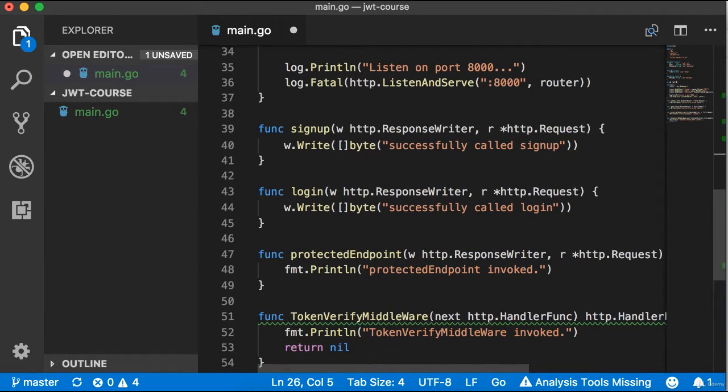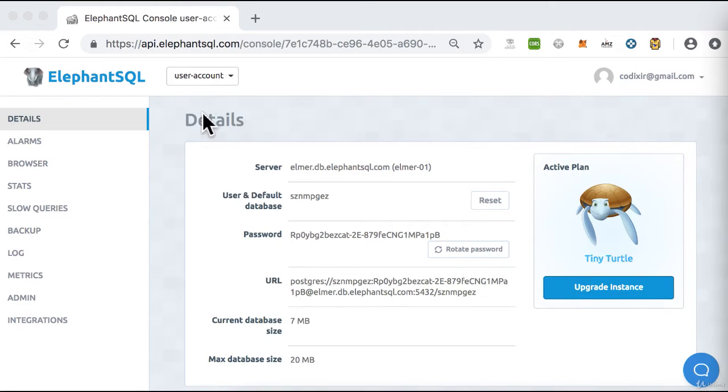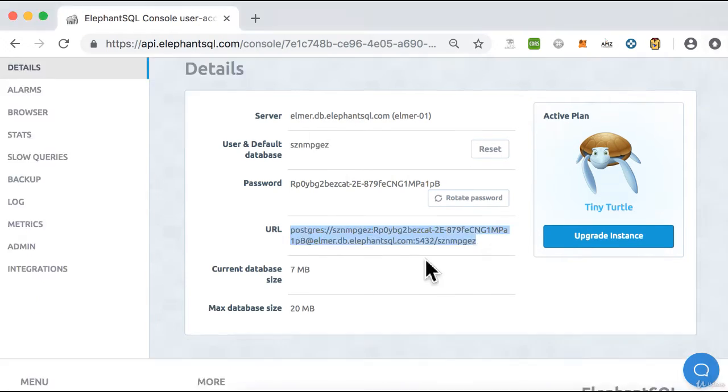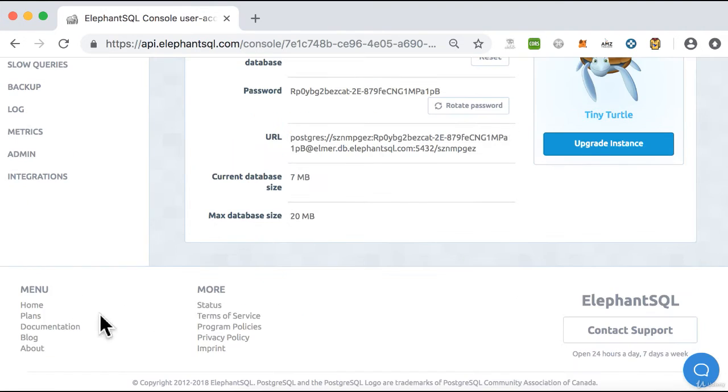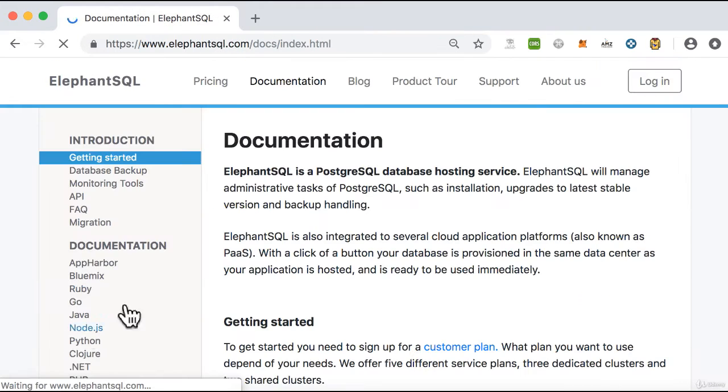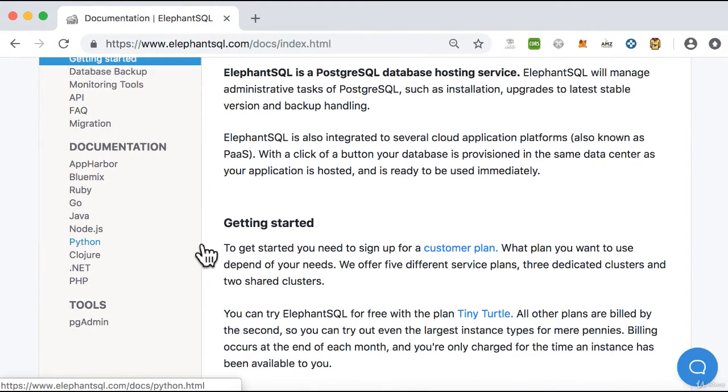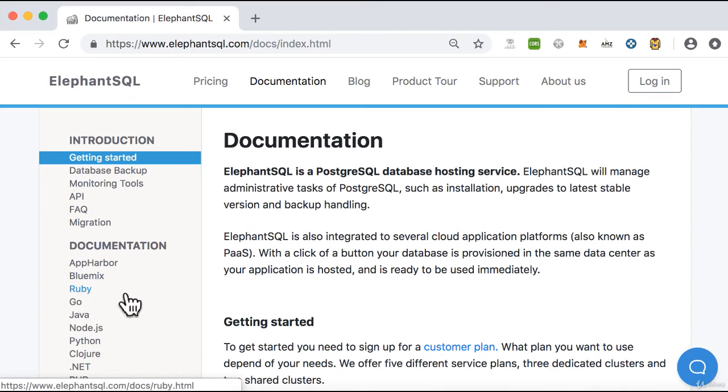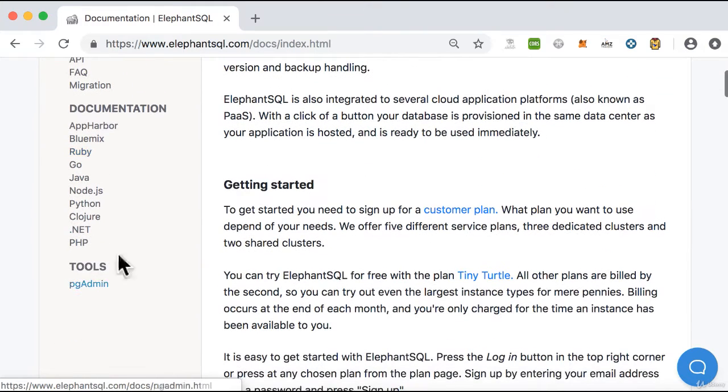So the next thing we need to do is go back to our ElephantSQL details page and copy the URL, because we're going to need this URL to establish a connection between our server and this database instance. Go to the bottom of the page and click on documentation, and on this page you will find information on how to establish a connection between the server and the database instance.